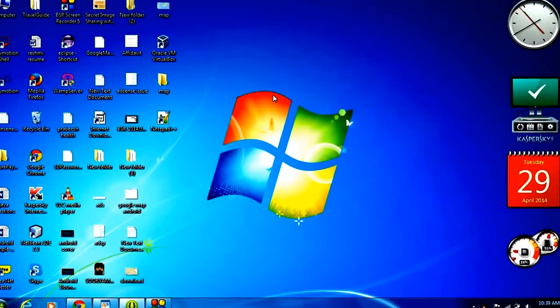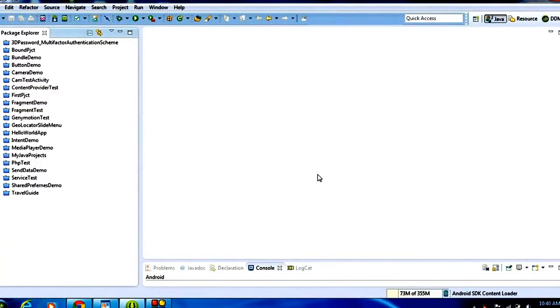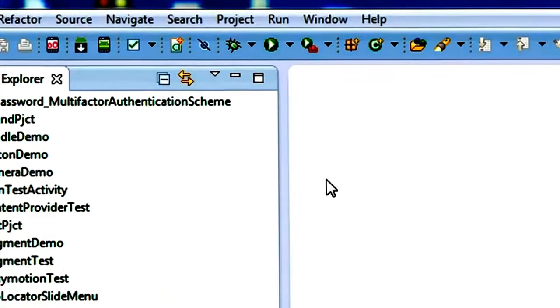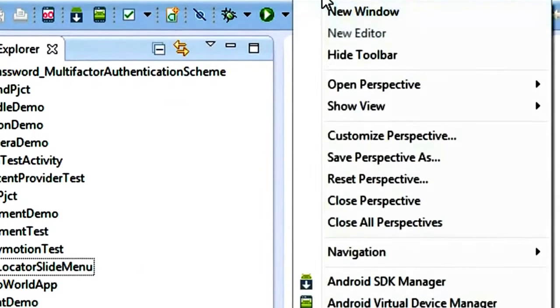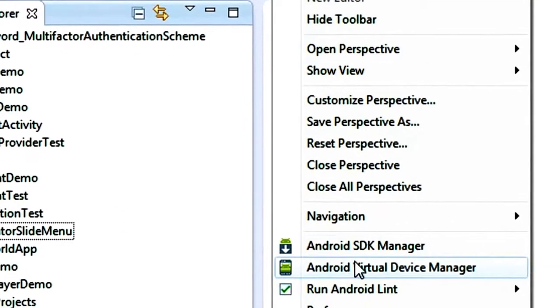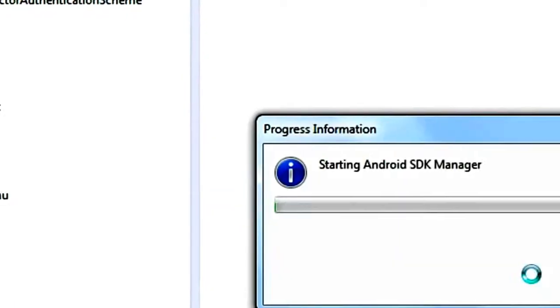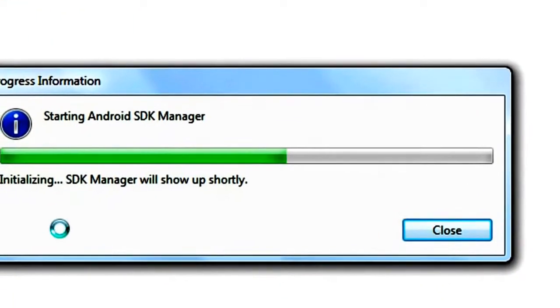In today's episode we are going to learn how to work with Google Map in Android. The Google Map using API version 1 is deprecated now, so you need to work with Google Map API version 2. The first thing you need to do is to install the Google Play Service SDK in your computer. So go to the Window option and choose the Android SDK Manager.